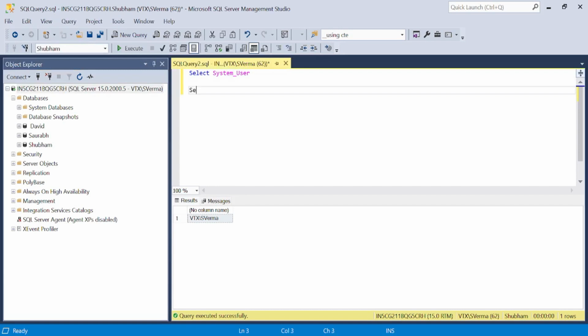So again I will start with the select command and simply write my function name, USER_NAME. And one thing guys we need to keep in mind, we need to open the bracket and close the bracket. And now let me select this query and hit execute. So see guys, it returns my DBO name. Here DBO stands for database owner.